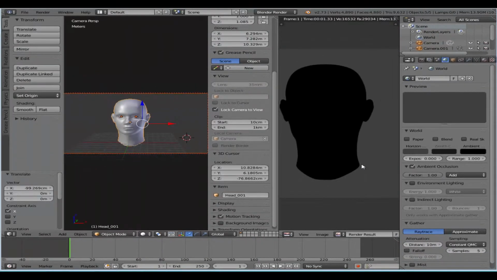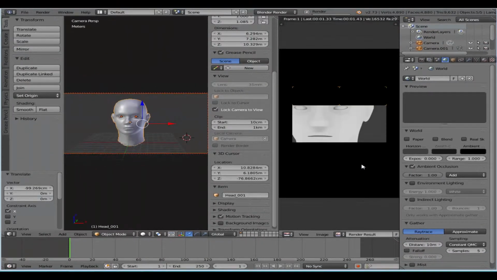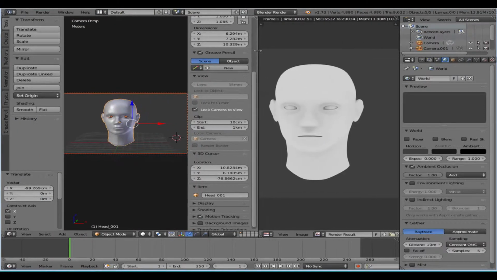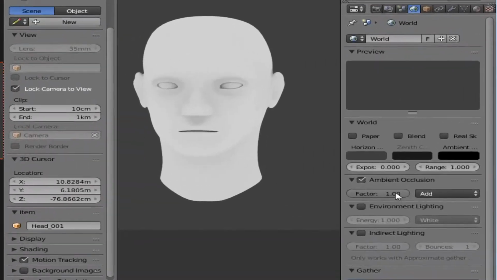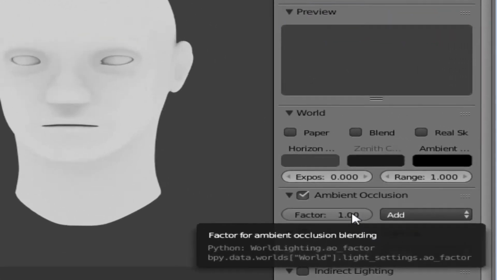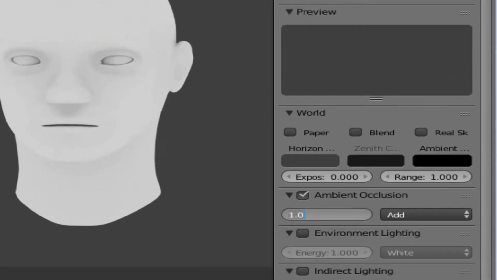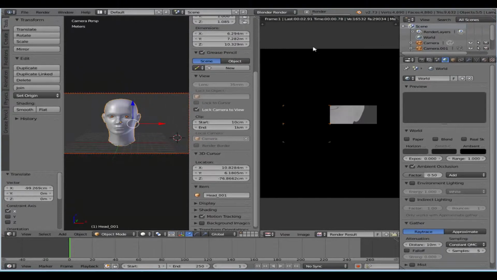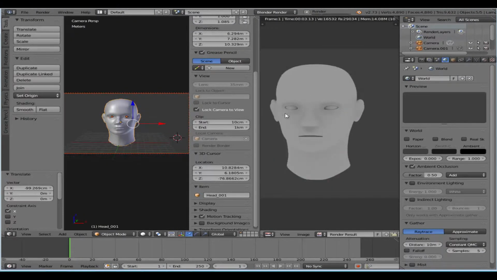I'm just going to press F12 to show what that looks like, and it's very bright. And now I'm going to reduce that down to 0.5 just to show the difference. And then press F12 again just for another perspective, and you see it's a lot darker, more grayer looking.